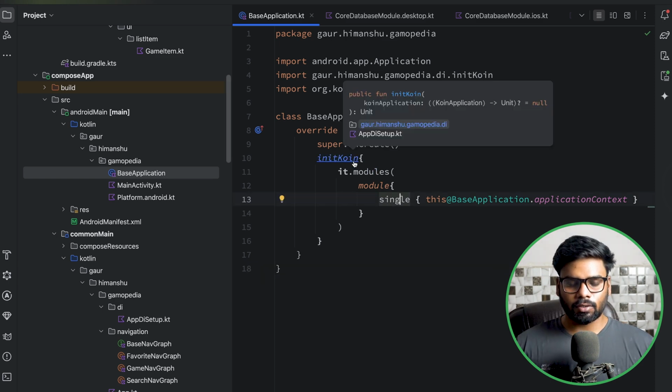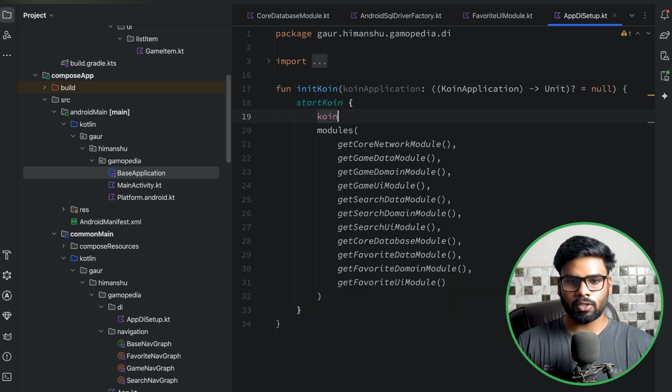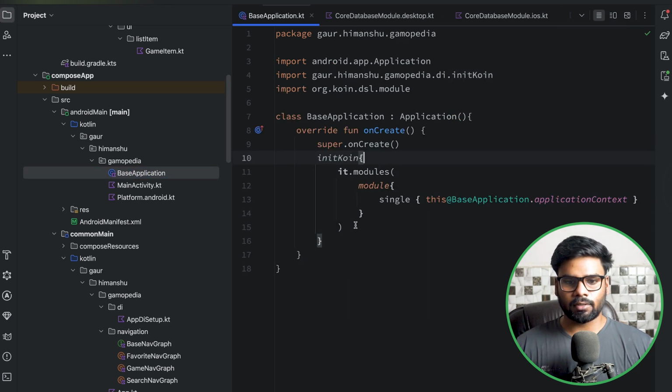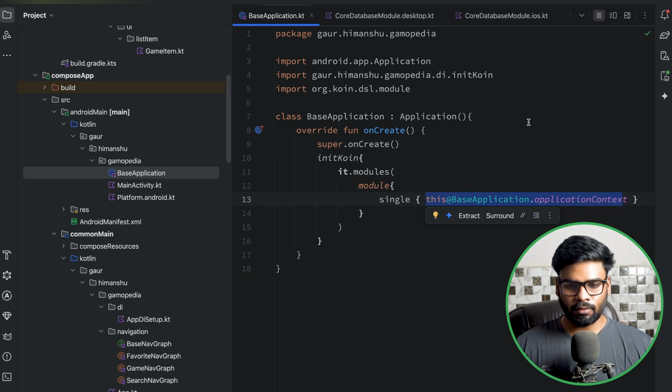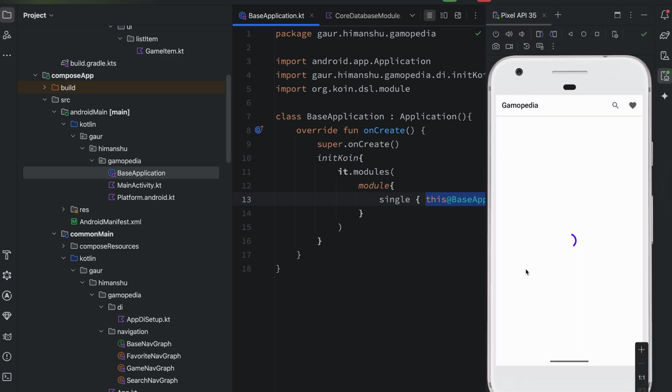Okay, so let's just open initKoin, and in this initKoin we need to use our Koin application, invoke, and pass our this instance. Make sure to use the question mark here. By doing this, it will eventually trigger this block, and if it triggers this block, it simply attaches the context in our Koin dependency injection framework. So now our Koin DI will know how to inject context. When you re-execute, your application will not crash.